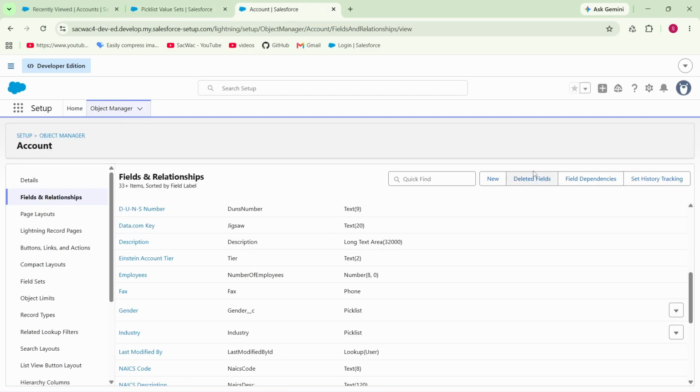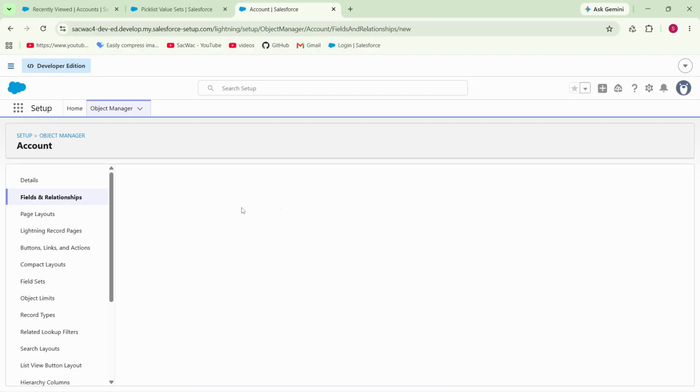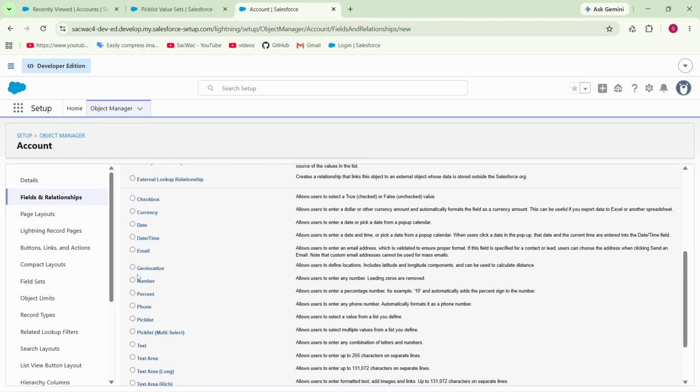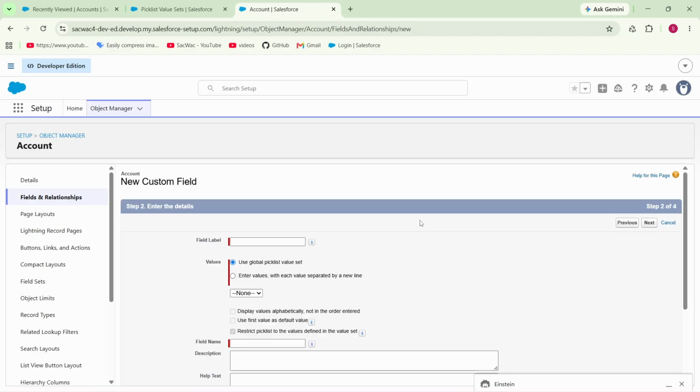So let's try to create another pick list in our account object. So let me click on the new button, and I will go to the pick list option again. Here you can see, and you can select the next pick list. Okay, here now I just have to give the name. So I will give state.